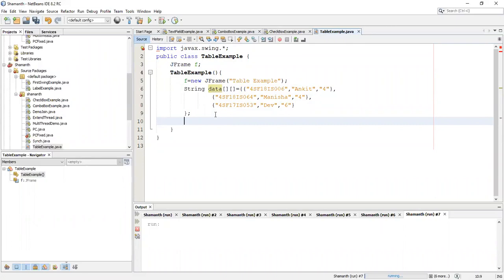Now we have to similarly create the column names. Let's give the column names as a string array itself. Here there will be only a one-dimensional string array, so we have to give the column names. The first one is USN, then the second one is the name field, and the third is the semester field. So values to the array are done. Close this. Now we have defined the rows and column values which are supposed to be for the table.